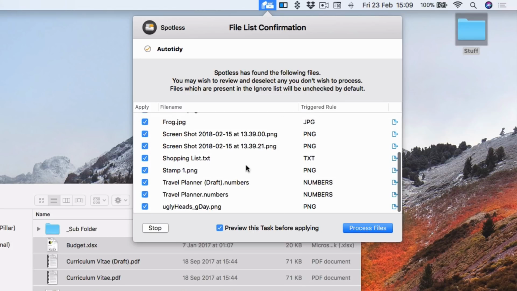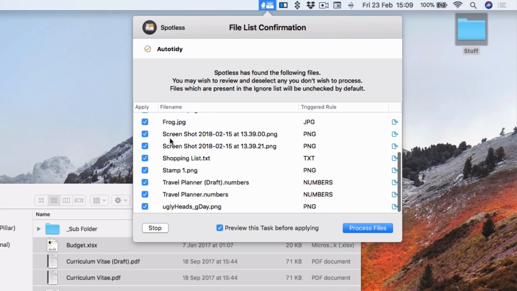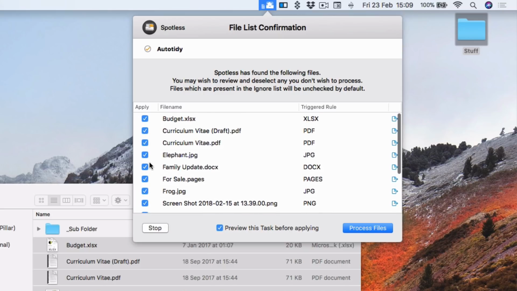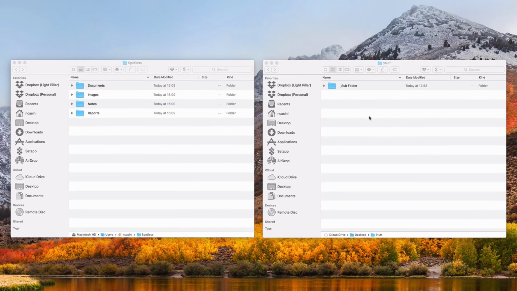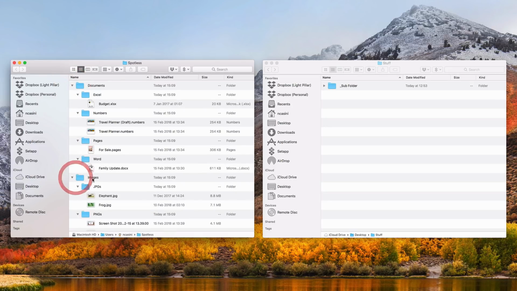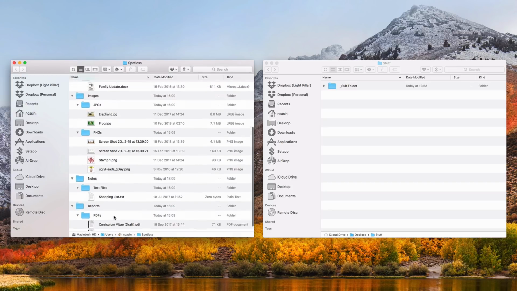So we've finished teaching Spotless what to do with all those file types, and we can see here the file list confirmation. This is an option that we can turn off here and in the settings, so we can get Spotless to run silently if we wish, and we can review the files, and anything that we're not sure about we can just untick. So all that looks good. We'll hit the process button, and we can see that all of the files from the source folder have now been moved, and we've got this very neat organized folder structure in the destination folder. You can see everything's there.